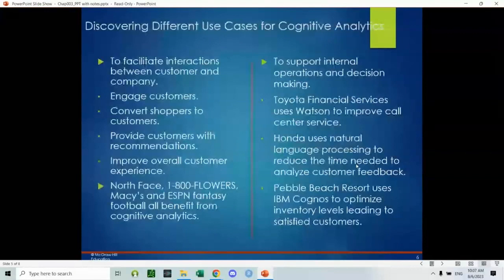Toyota uses Watson to improve their call center service, and Honda uses NLP to reduce the time it takes to analyze customer feedback. And while overall these things are often good, it is rare that a customer actually wants to talk to a chatbot or robot, as the service just isn't at the right level yet. I don't know if it ever will be, but it's important to maintain perspective. Personally, I hate having to fight through their menus trying to get to a representative to actually solve the problem, but maybe one day.